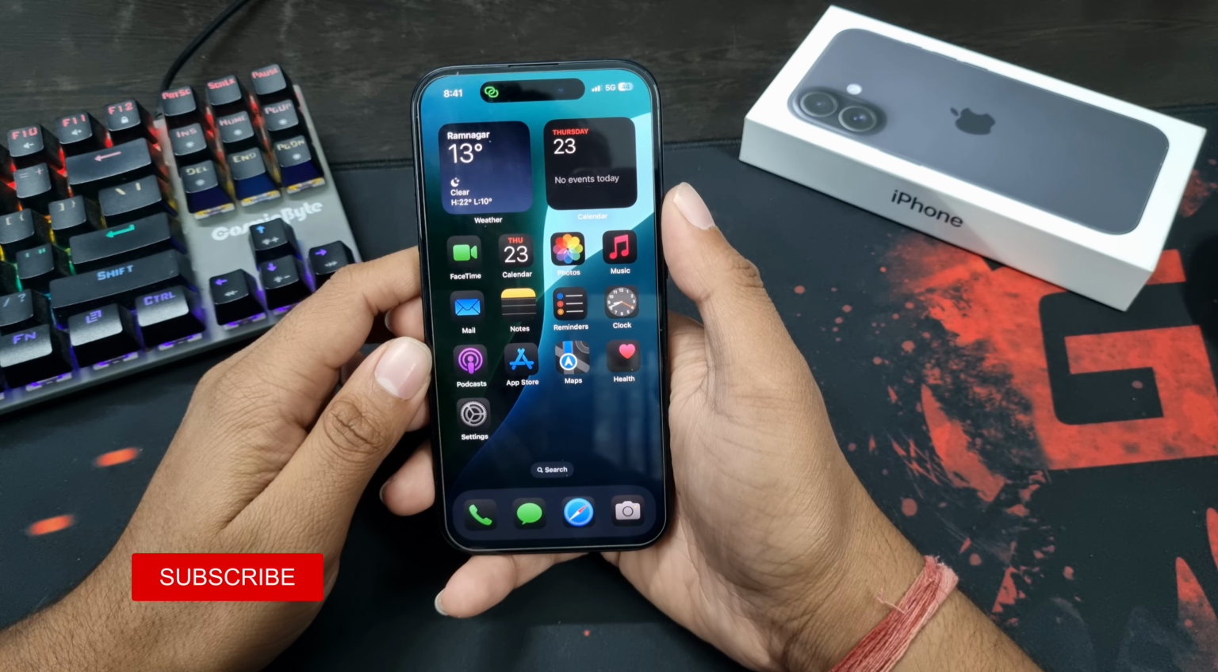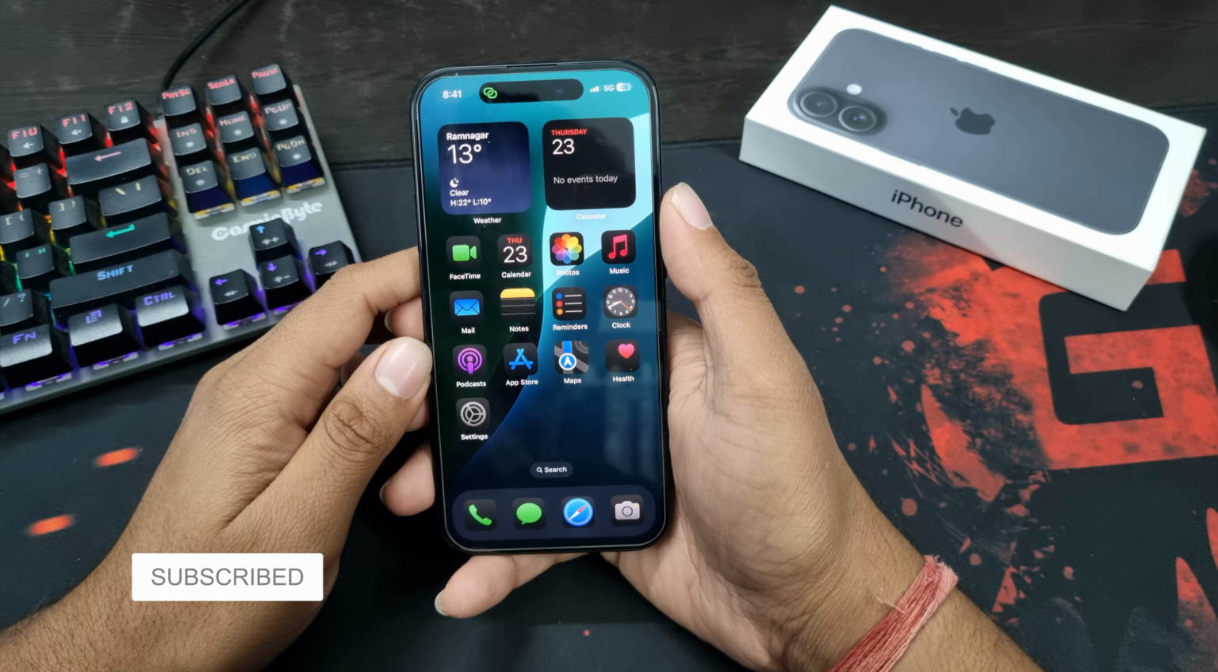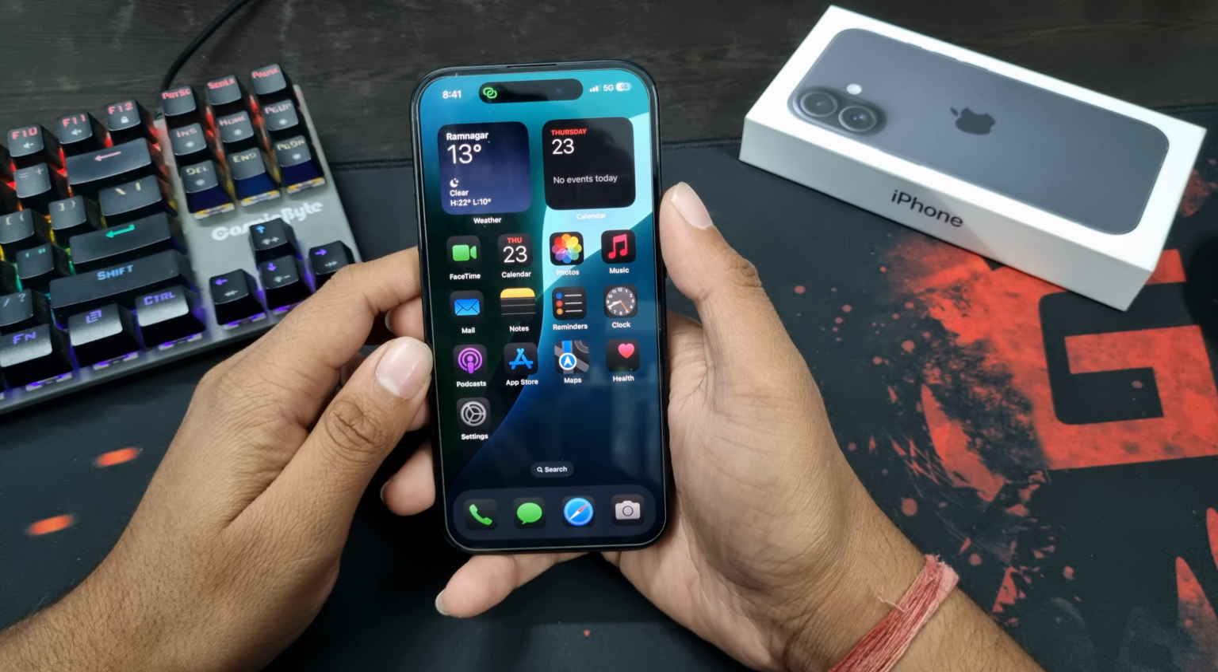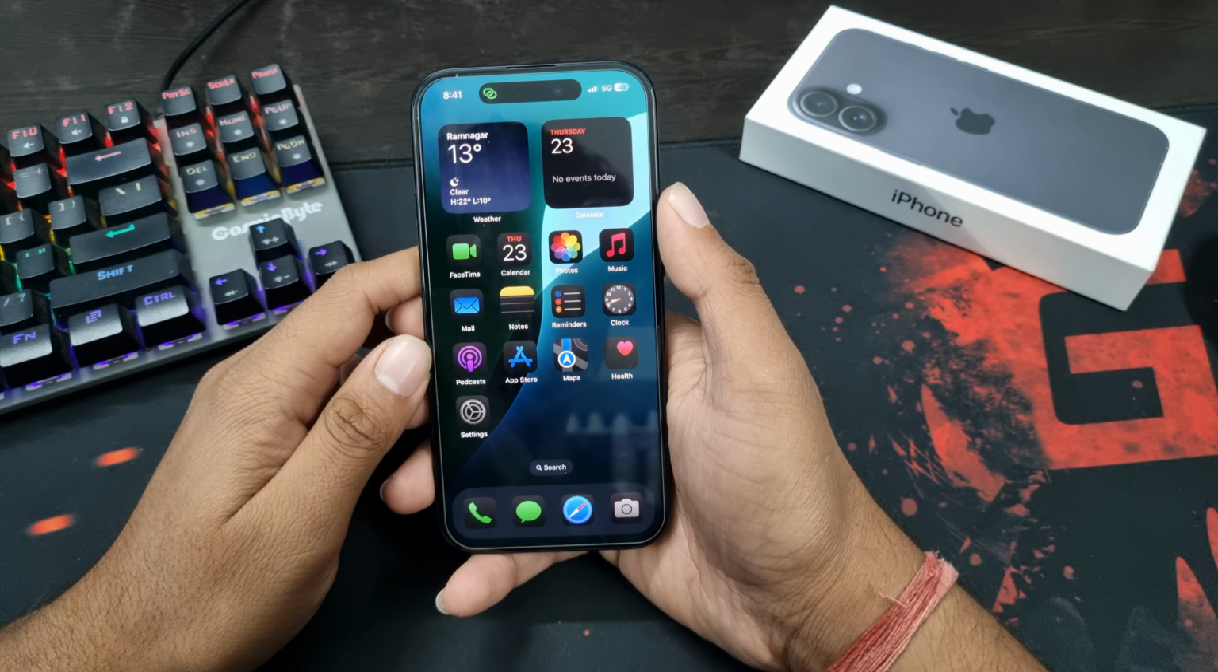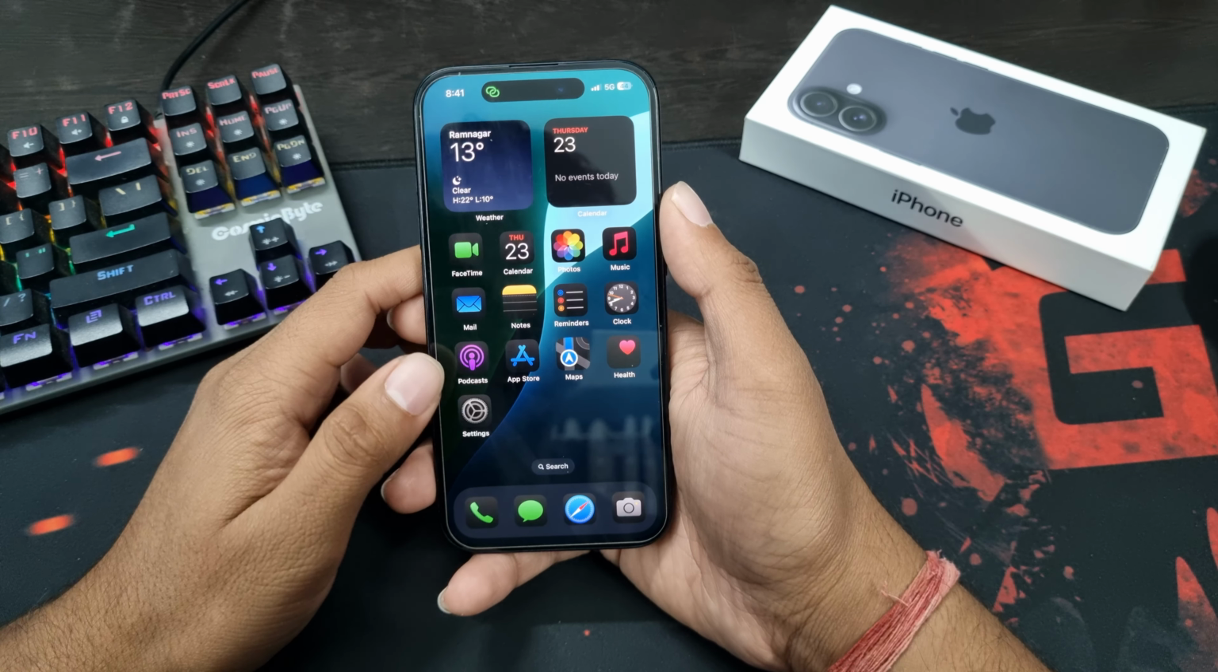In this video, I will guide you with how you can update your iPhone 16, 16 Plus, 16 Pro and 16 Pro Max. So you can install the latest iOS update from the Settings app. Let me show you how. So first of all, open the Settings app on your iPhone.